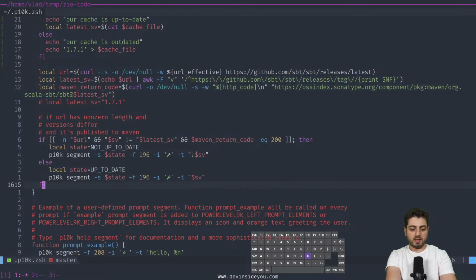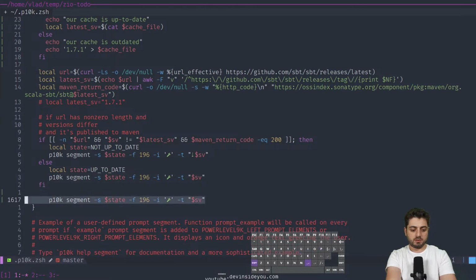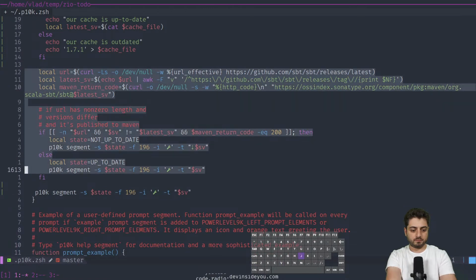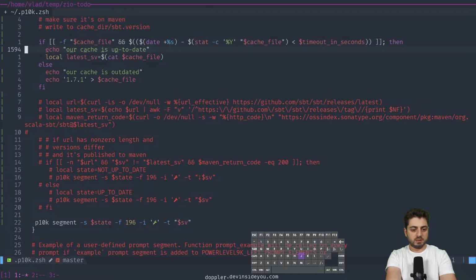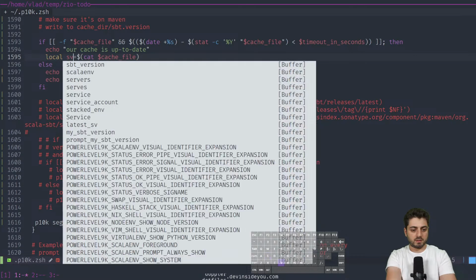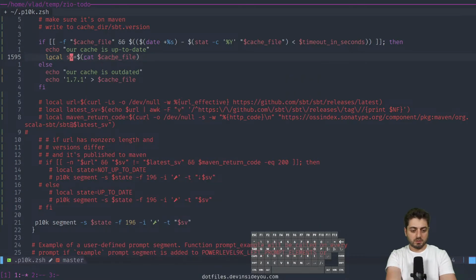So for now, I'll probably just go like this, right? So for now, we're not gonna do any of that stuff. And it shouldn't be latest SV, right? It should be SV, which by the way stands for SBT version. Okay, so it should be like this. So it means that I need to open a tab, and then I have 5 seconds to open another tab, and maybe another tab, and then again it's gonna say it's outdated. Okay, let's see.